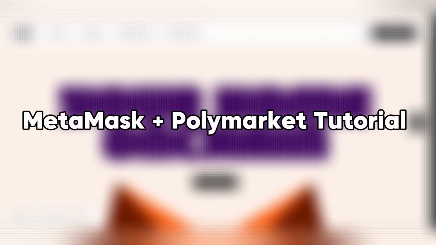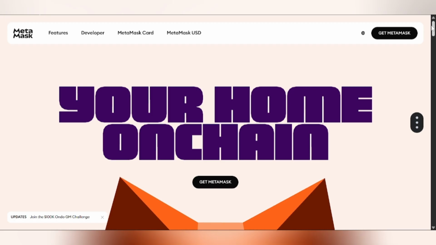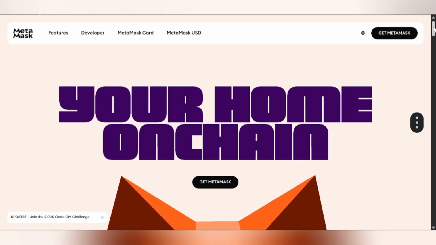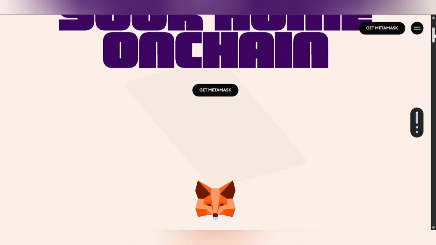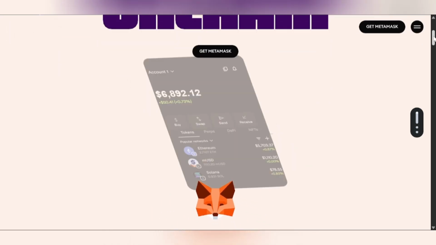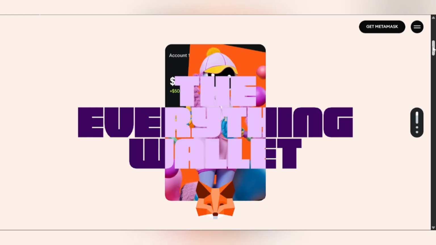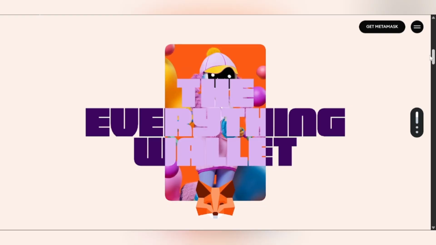MetaMask is a crypto wallet that allows users to store, send, and connect digital assets to websites. Polymarket is a prediction platform where users can trade on real-world event outcomes using cryptocurrency. This tutorial explains how to set up MetaMask, connect it to Polymarket, and participate in prediction markets.